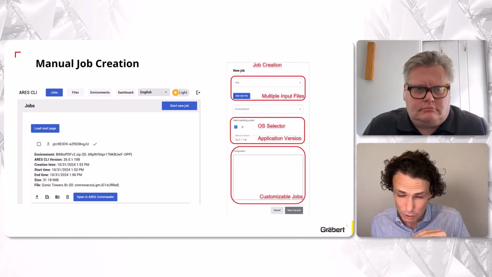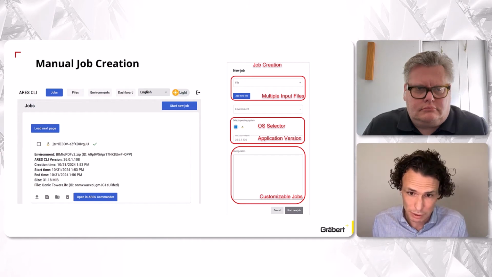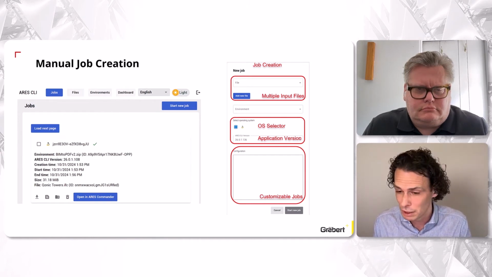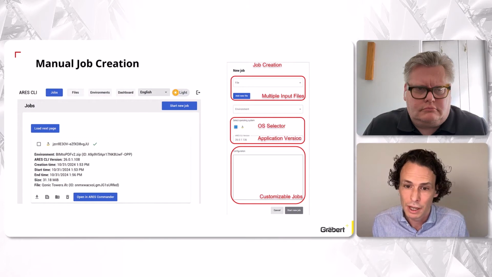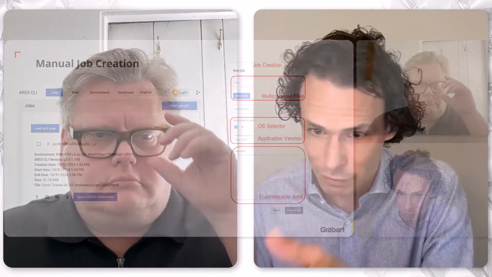Here you see an overview of all the jobs you've already run, right? We'll see a job on the page here. It was a BIM to PDF job that was pre-configured. I can download all the files. I can even open this directly in ARES Commander.